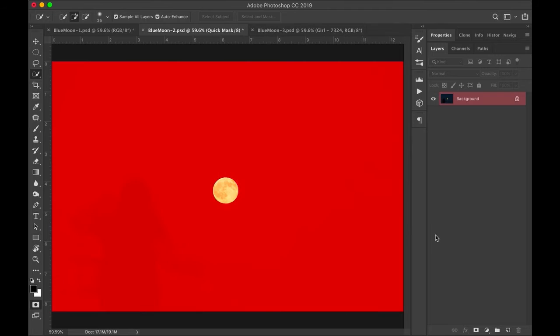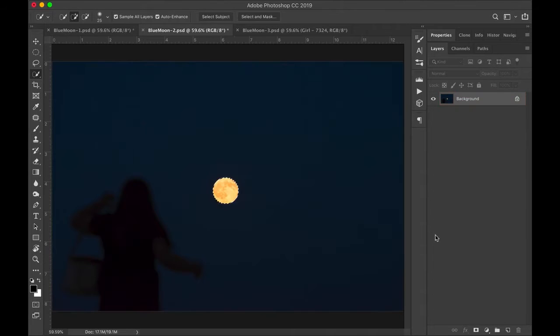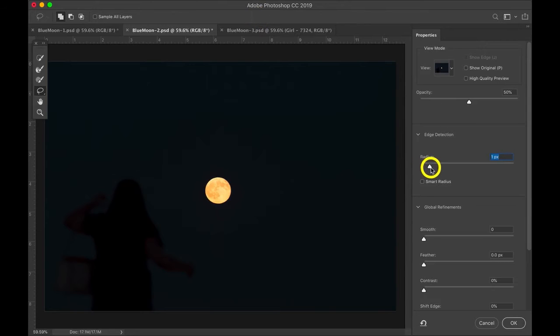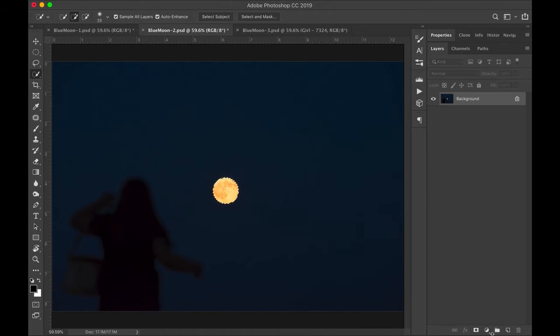If I tap the letter Q key to go into Quick Mask mode, we can see it's done a really fine job. We might improve it just a little bit by tapping that Select and Mask button at the top of the screen, upping the radius a couple of pixels. That should do it. We'll click OK. That's just going to fine-tune that edge a little bit.